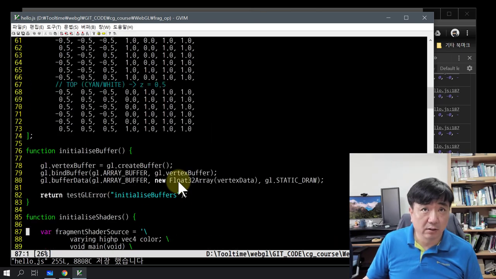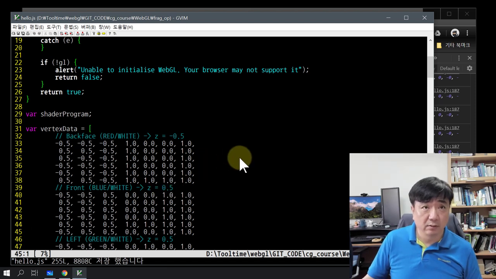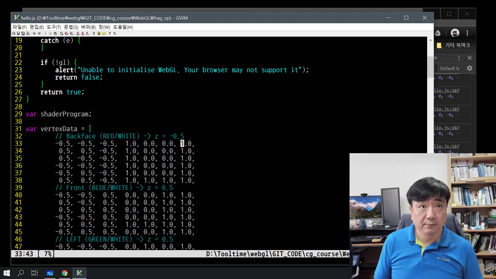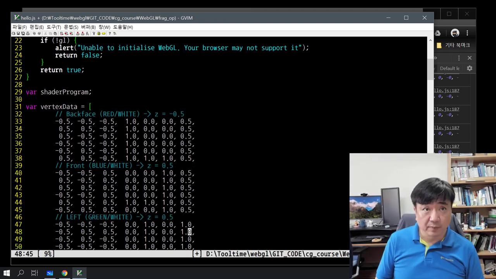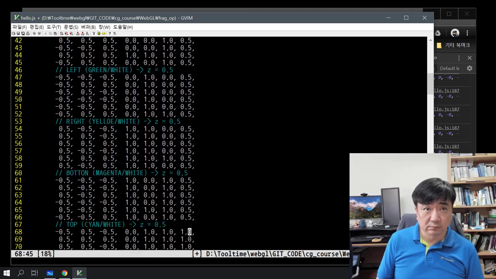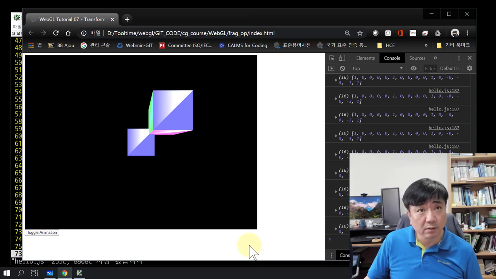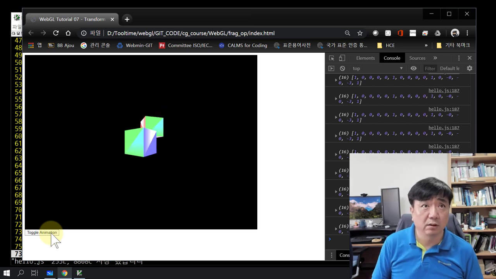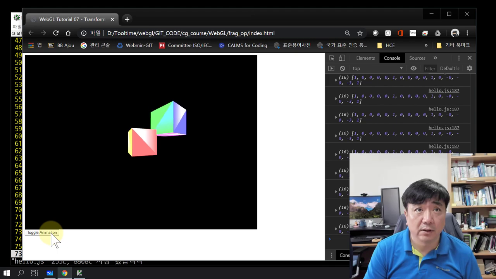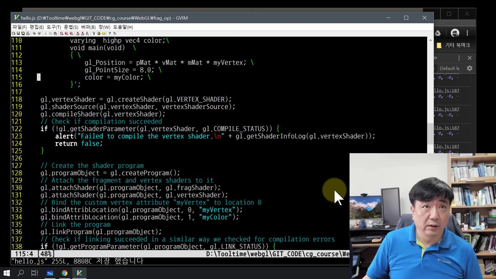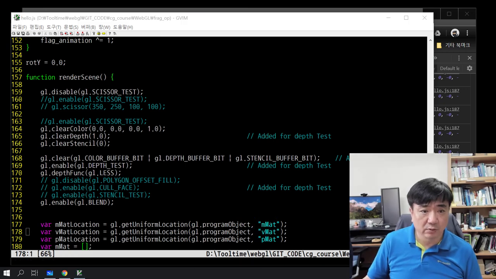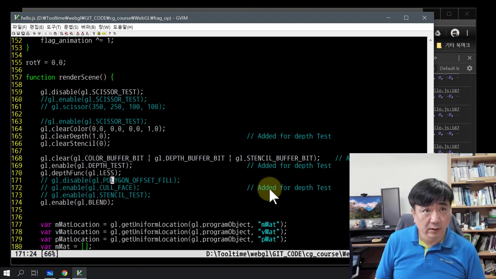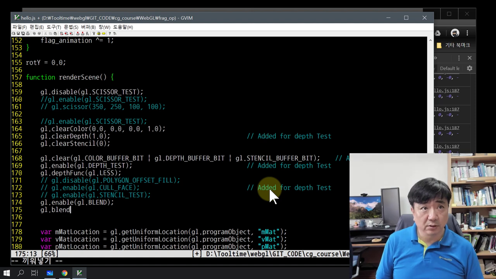Then I will change the color to a transparent one. It looks like the color changed, but it does not look transparent. I will rotate it. What is it? We enabled the blending, but we need to set more blending operations. So I will change that. Blending, and then gl dot blend function. I will do it separately.